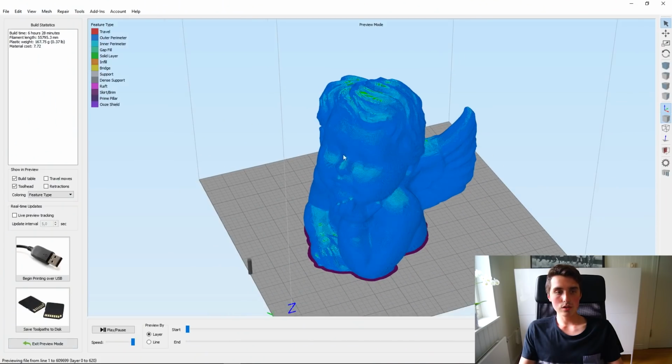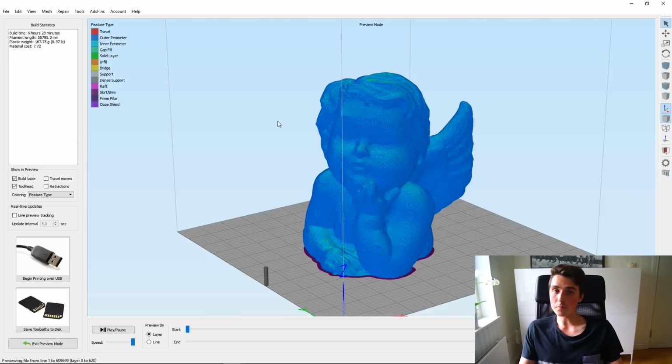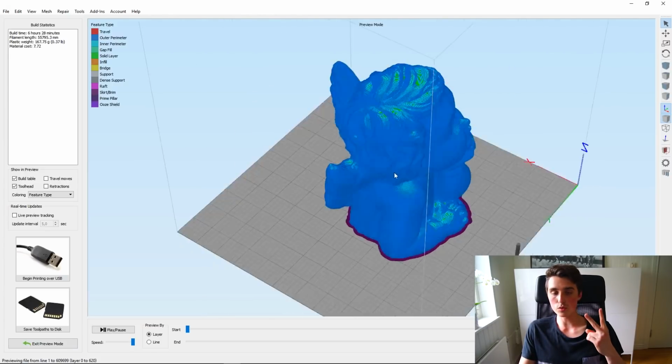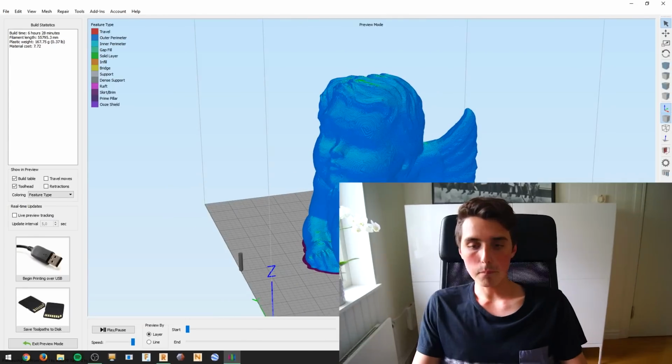All right, 6 hours and 30 minutes. I think that's respectable considering the size, and you could probably speed things up by just using two perimeters. But hopefully this gave you somewhat of a guide to what settings I use and find a lot of success with. So let's begin printing.